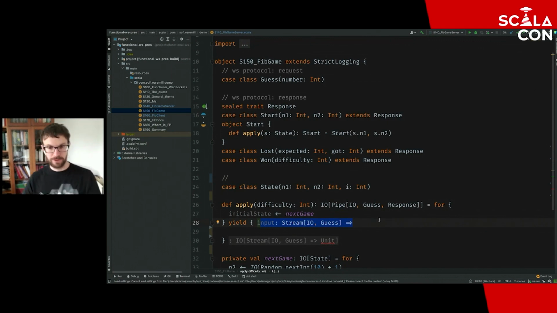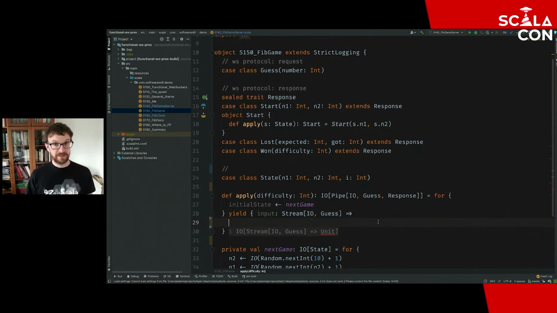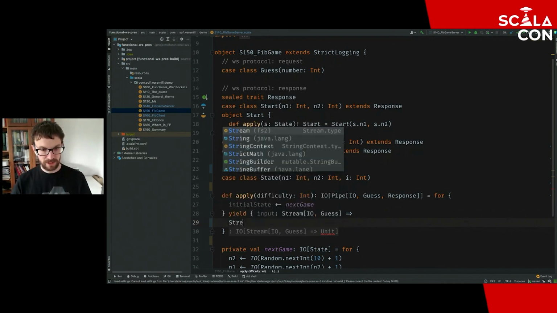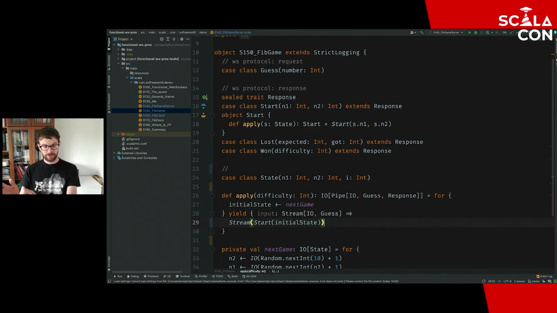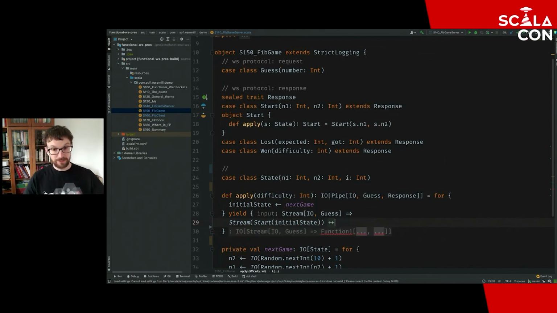So here what we do is we take the input stream and now we have to produce the output stream. Well, on the output stream, the first thing that we have to do upon connection is send the start message. So we create a stream with a single start message created from the initial state. Okay, so that's the initial start message.